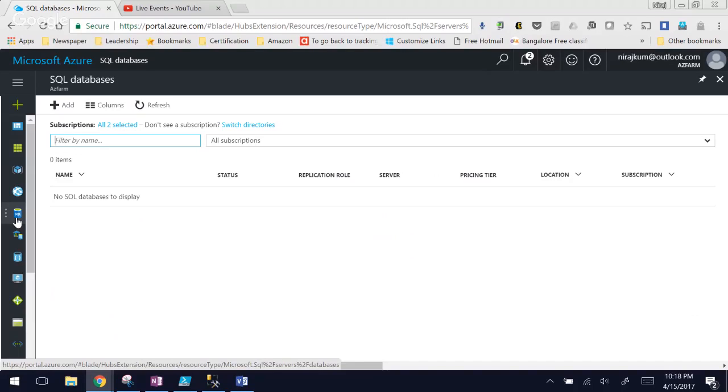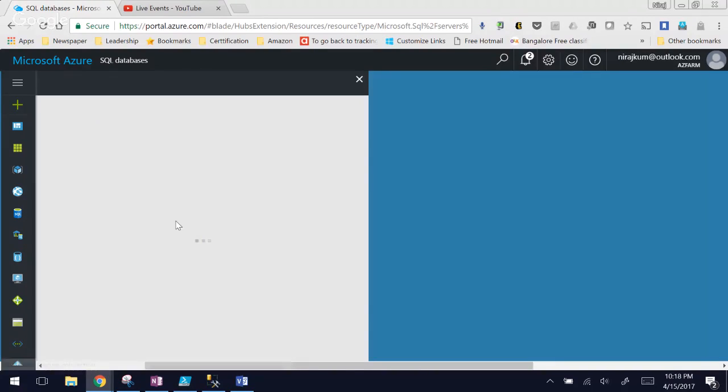So if you look at the left, I have SQL databases. You can start from here and add a SQL database, or you can also click on the left side and create a SQL database. I will just go ahead and create one SQL database.